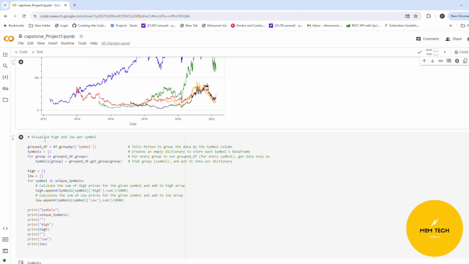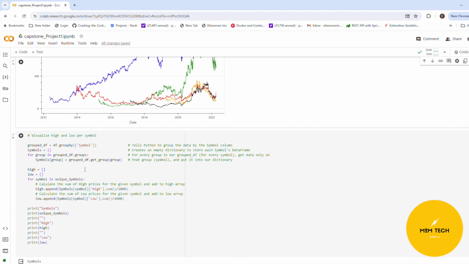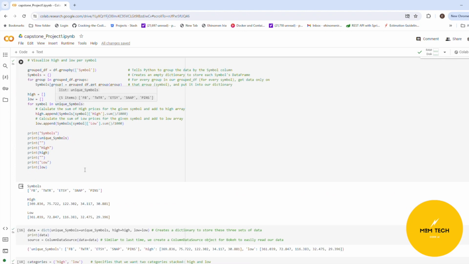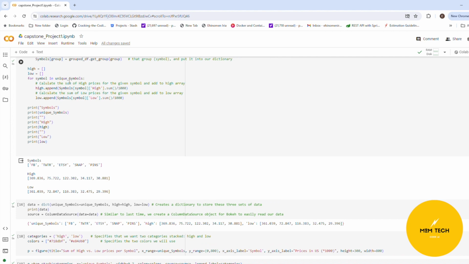The next visualization, I want to visualize high and low, that's the high and low prices per symbol. For each of the social media platforms, I want to see their high stock prices and their low stock prices. For this, I'm using a bar chart, and I'm using groupby to group the data by symbol, and then for each of the symbols, I'm able to get the sum of the numbers.